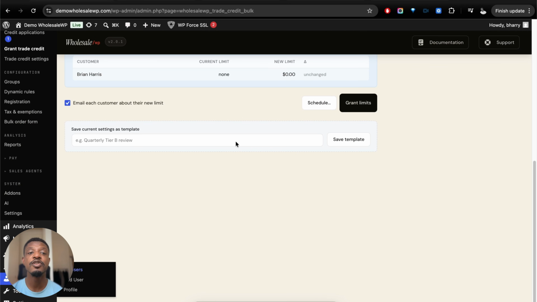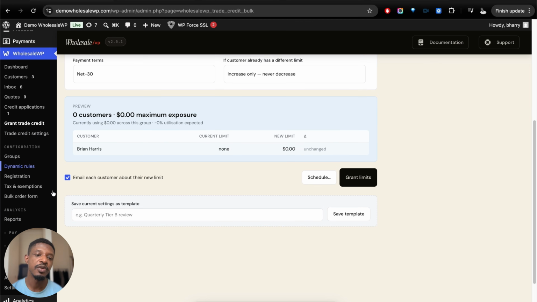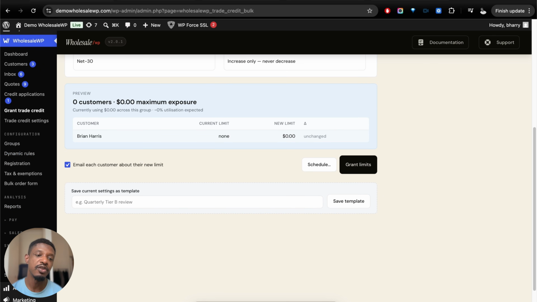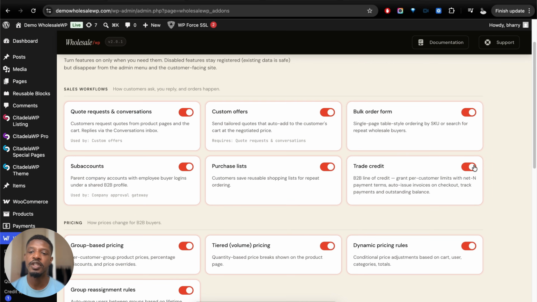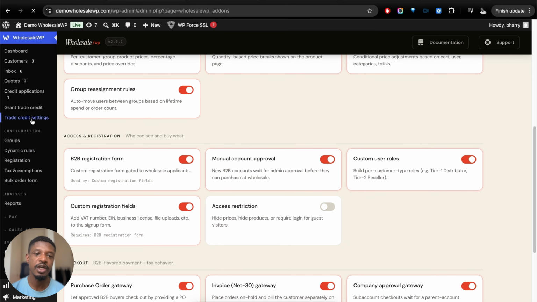I'm assuming you've already installed and activated the Wholesale WP plugin. The first thing you want to do is navigate over to add-ons here. We just want to make sure we've got this trade credit module activated. The options you see here will be based on the plan that you choose when you come to sign up for Wholesale WP. With that activated, let's head over to our trade credit settings.